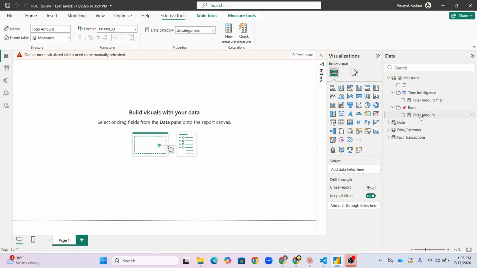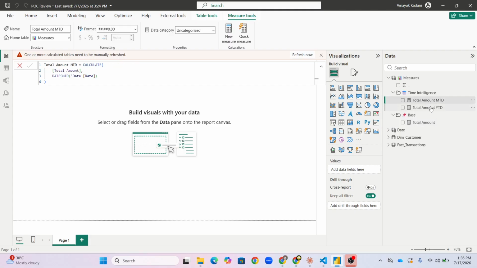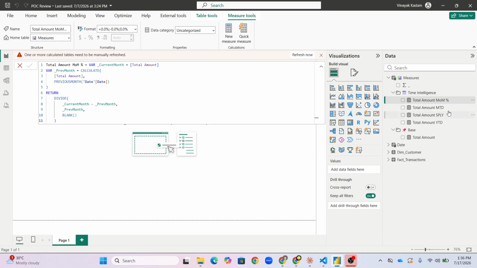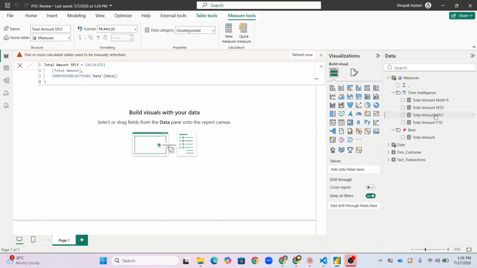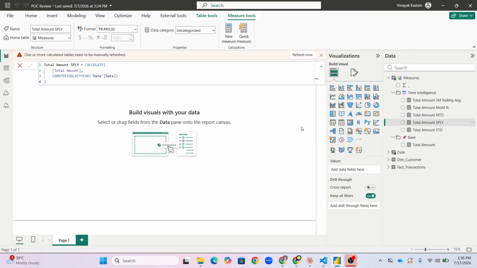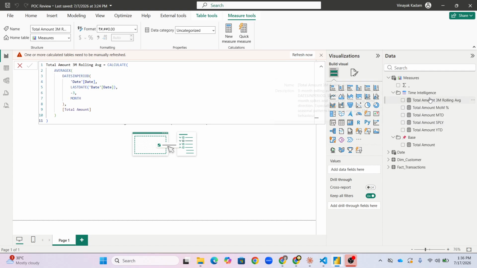Let's check what it has written for total amount. For total amount MTD, total amount dates MTD. See here, for YTD it will be the same, only YTD. See, month over month also it has created. Automatically it is doing everything. AI is literally going to change the data industry. See in front of you, the fourth measure also, SPLY, same period last year. See in front of you, 3 months rolling average.